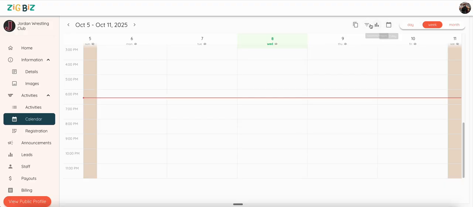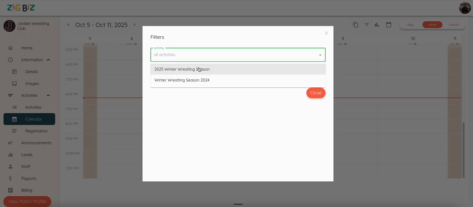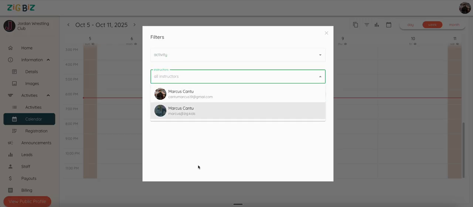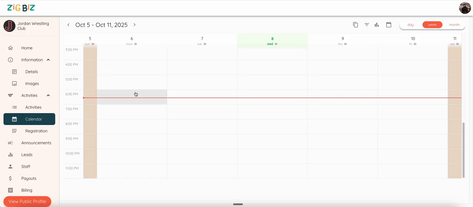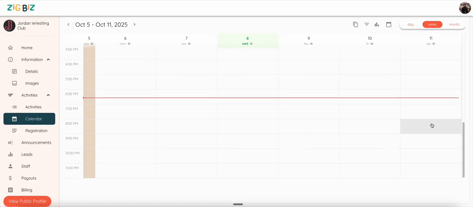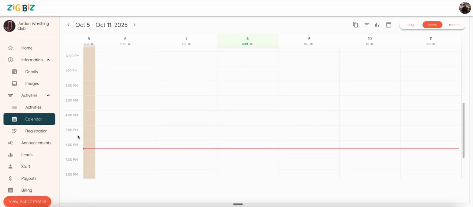you can filter a calendar as well. You can specify by specific activity, by specific instructor, so you get to see what you want to see on your calendar. You can hide specific days that aren't relevant to you to make up some room. So Sundays, we don't do anything on Sundays, or actually I would need Saturdays because we have tournaments on Saturdays, so I can re-enable that.